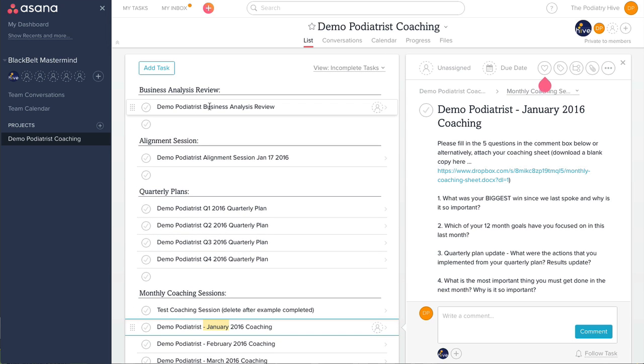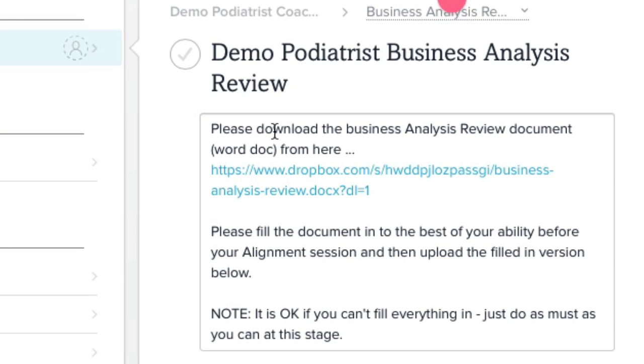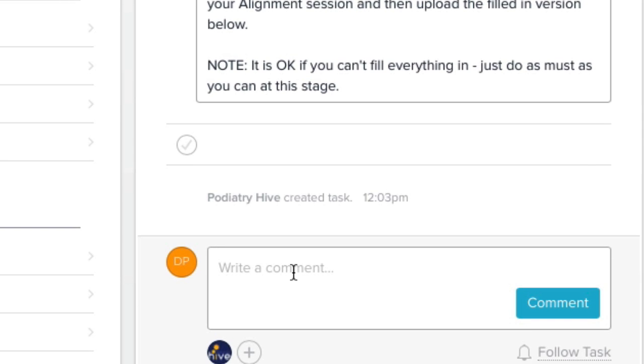So let's just have a quick look at this. When I click on that, you can see a description of whatever it happens to be. So in this case, it's the business analysis review. It will give you the instructions. In this case, it's download the Word doc and then re-upload it. By the way, just to confirm, this will just be private to you and your coach.